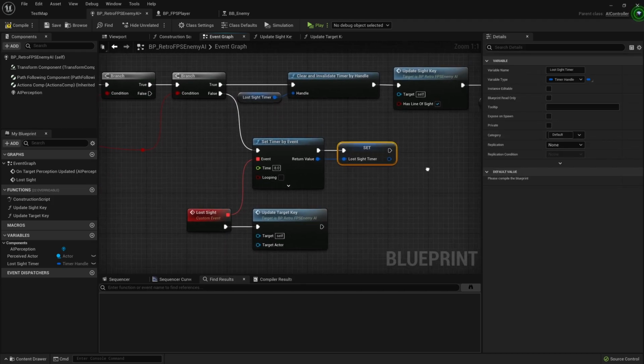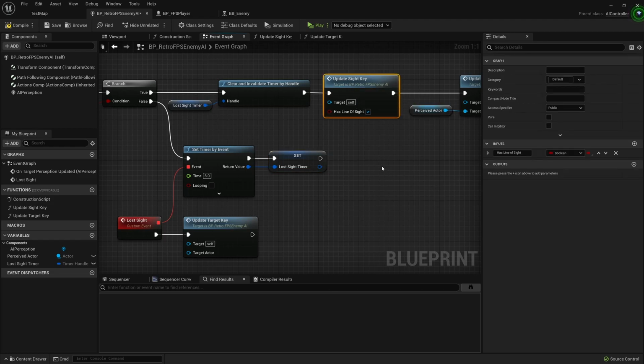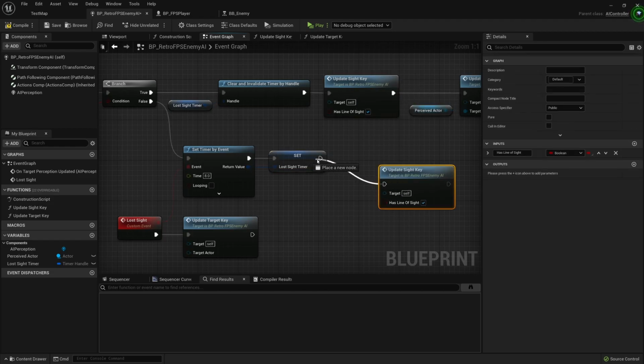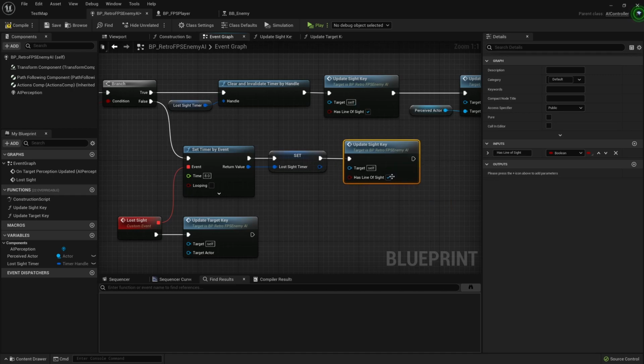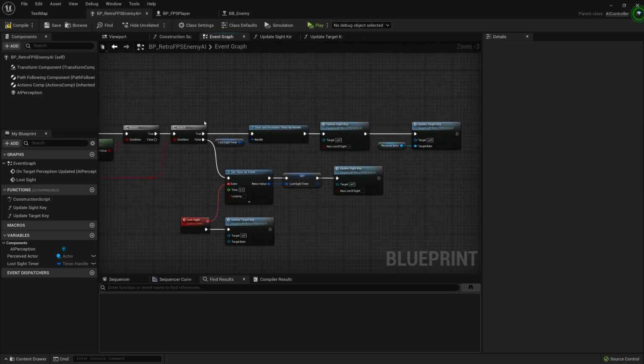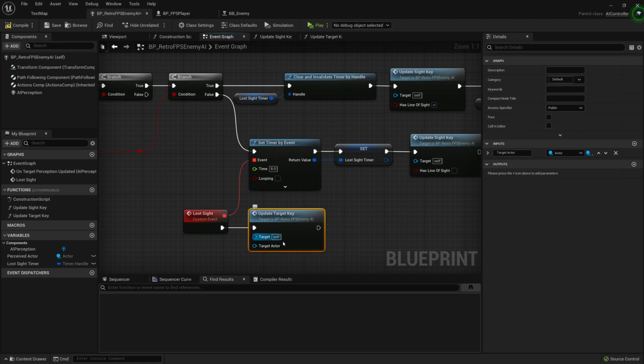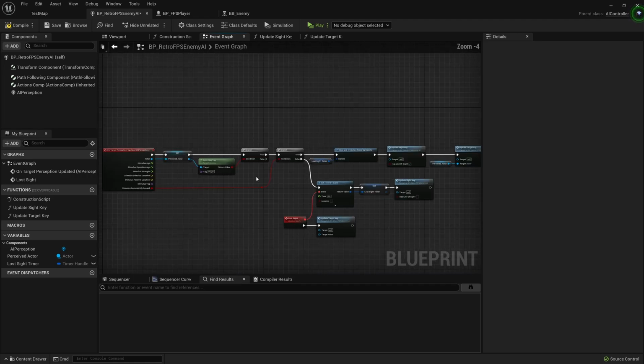And then right after this, we want to update the sight key so that we no longer have line of sight. So you can copy and paste and make sure that has line of sight is false. And that should be everything that we need. We have everything set if we see the player, and if we don't, we remove line of sight. We have a timer countdown, and then we lose the target actor if we never see the actor again.